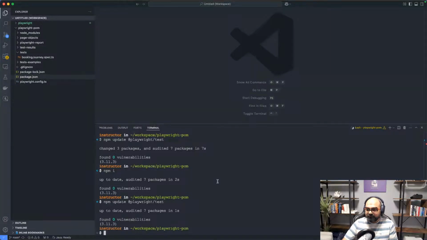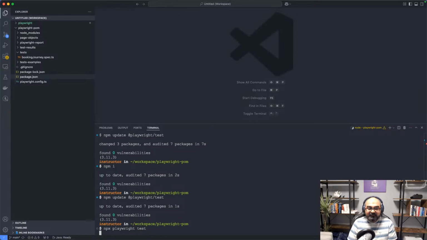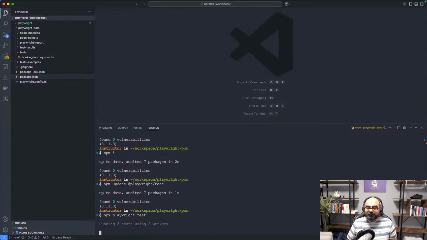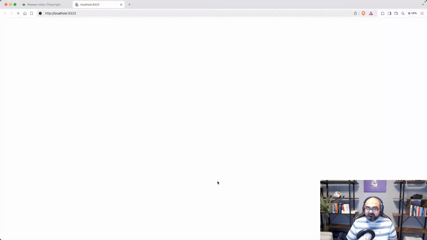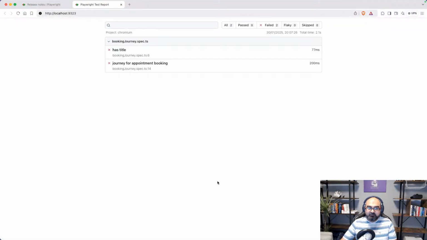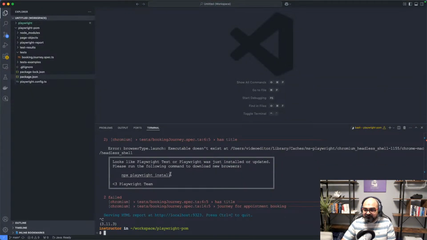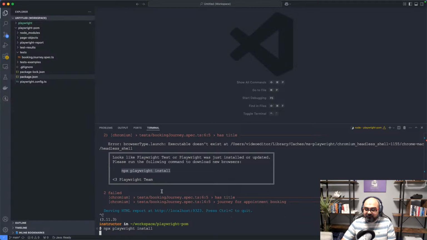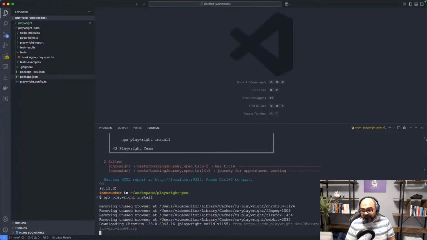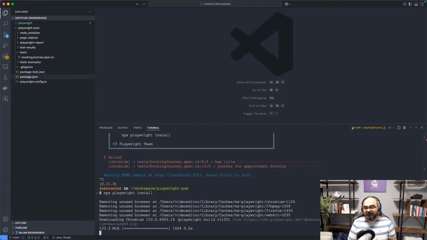I'm going to do npx playwright test and see if my project is working. Again, always make sure your project is running correctly. So as you can see, the tests are still failing and it's asking me to do npx playwright install again because it's missing the basic dependency. So we'll have to remove all the previous browsers that were installed for the older version of Playwright.